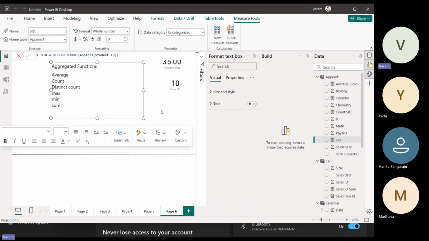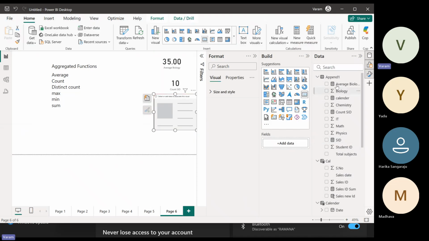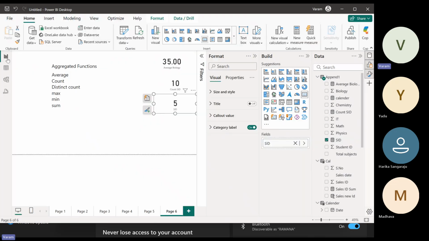I'm using one more visual here, one more card. Drag it here and add SID into that. It's a 5. You can see why I'm using this: overall there are 10 IDs, but they repeat, 1, 2, 3, 4, 5, 1, 2, 3, 4, 5. The distinct count refers to exactly that 1, 2, 3, 4, 5, and the same way for the other 1, 2, 3, 4, 5. These keep repeating, and the same thing is here.